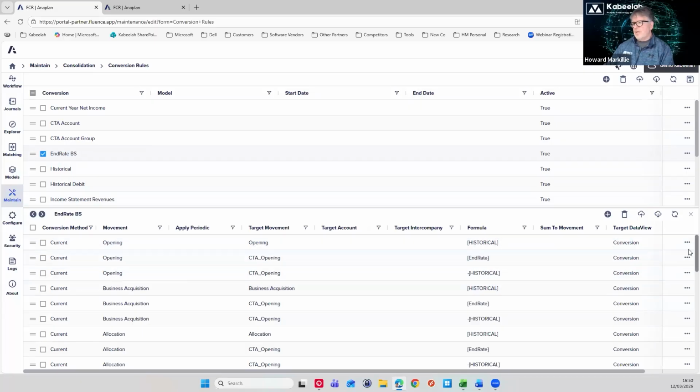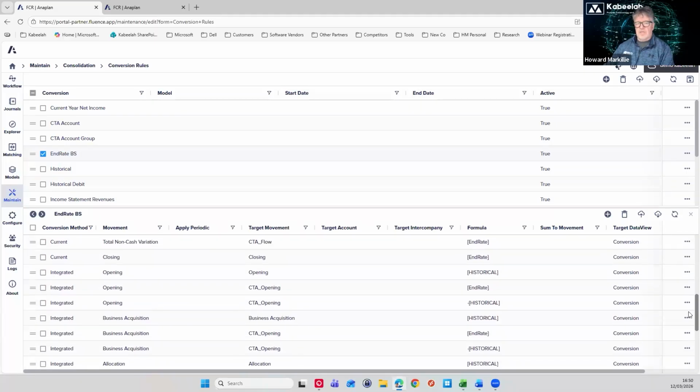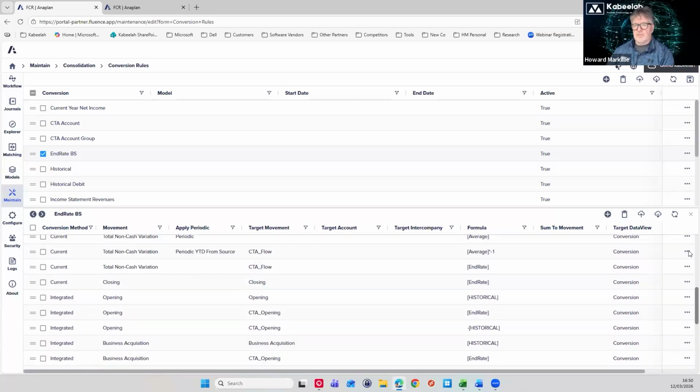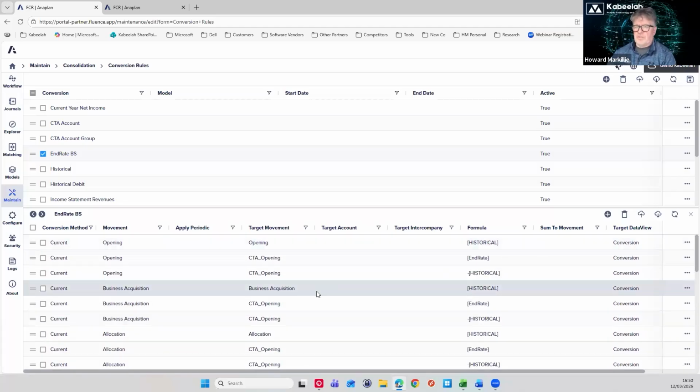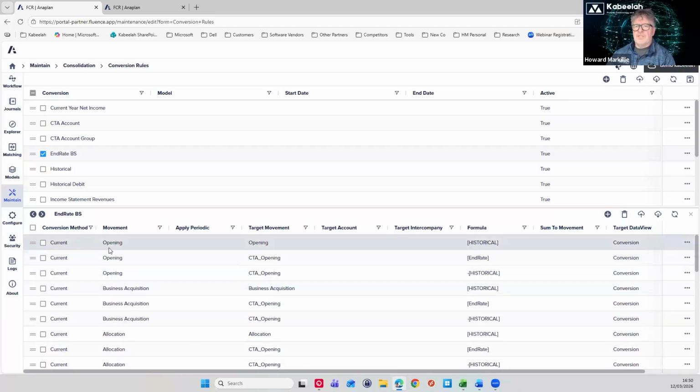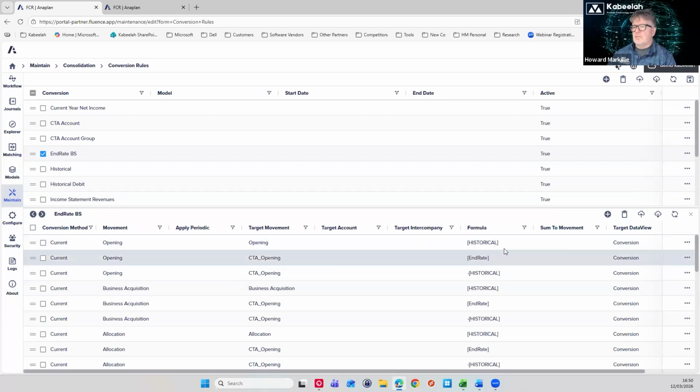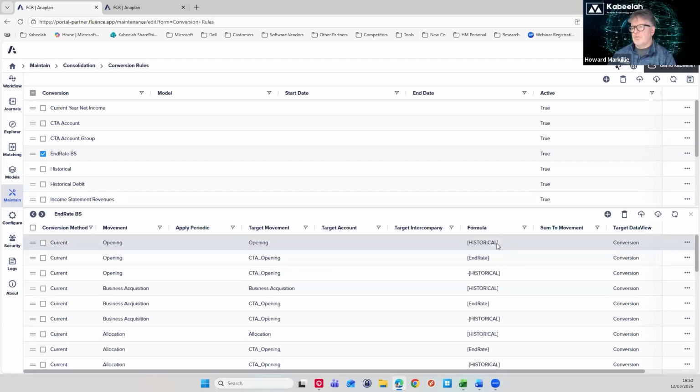And this is quite a complex approach. Typically, I see them being much more simple than this, the balance sheet, but it is what it is. This is telling me that for the opening movement against any account which is flagged as end balance sheet, take the opening movement, post the result to the target movement, so post it to itself, and translate it at what was called historical.